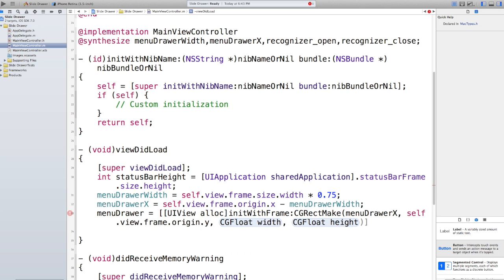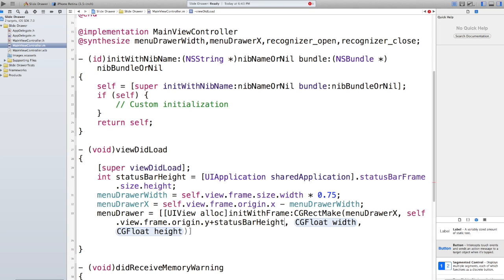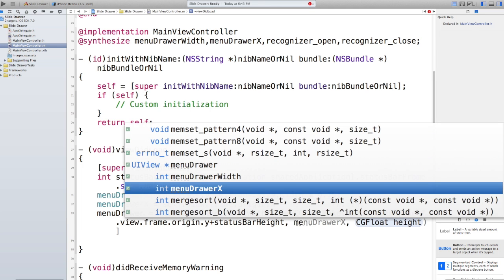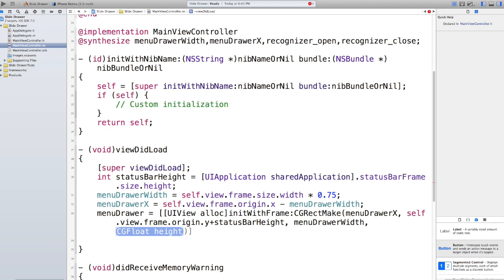and the Y, but we want to subtract, we want to add, I still did subtract, we want to add that status bar height that we got up here. So if you do status bar height, that'll actually start it below or at the bottom of the status bar. We already have the menu drawer width, so we'll plug that in here. And for the height, we do want the main view height, but we want the main view height minus the status bar height, because we've already actually moved it down a little bit with the origin.